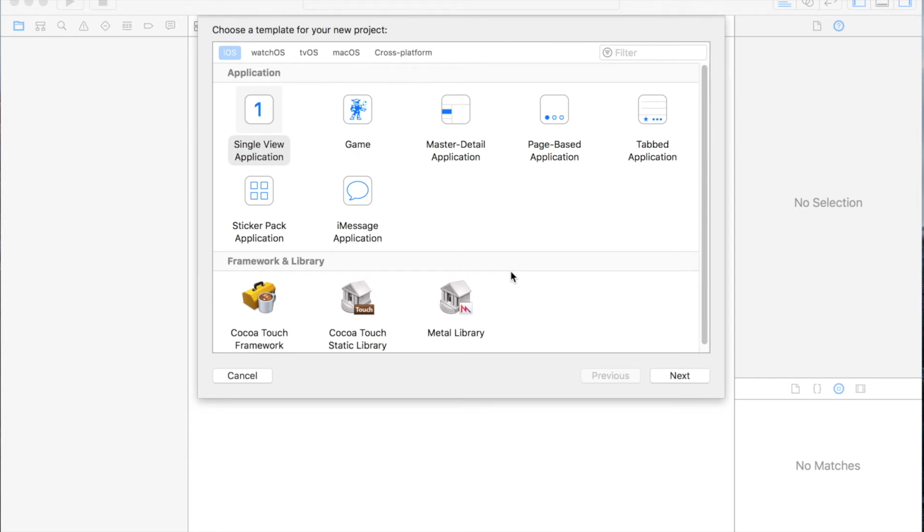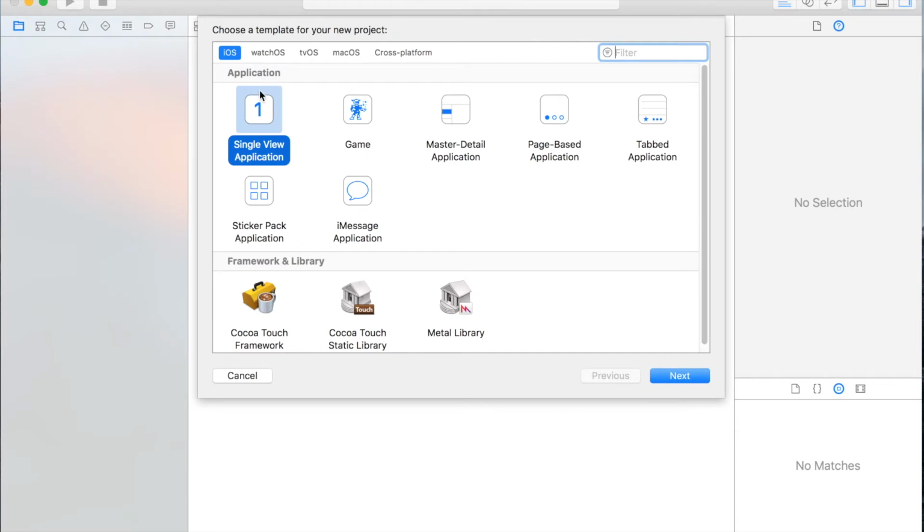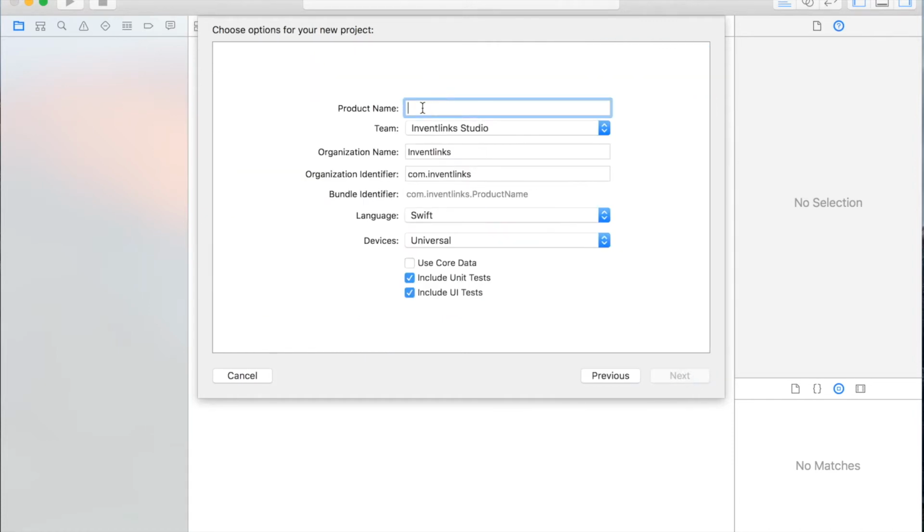I'm going to show you how to use Firebase to make message notifications by using Swift 3. In Xcode, we're going to open a new project by choosing Single View Application. Click Next. Product name, we call it push notification.